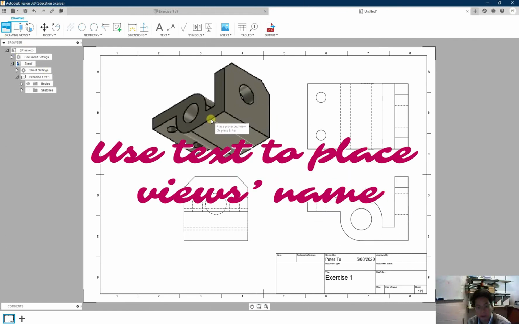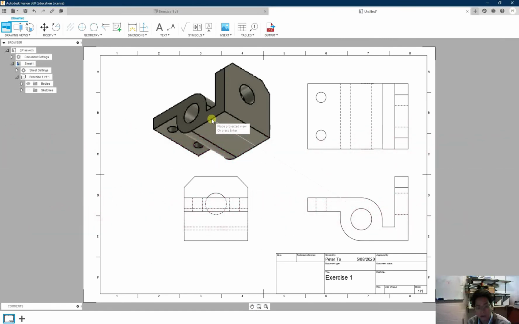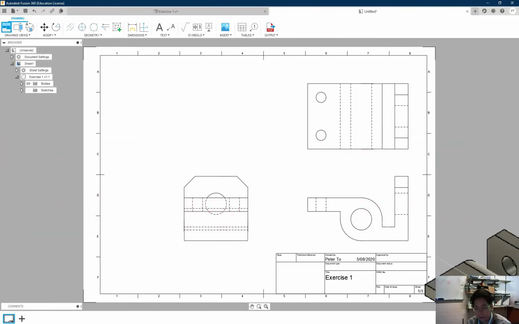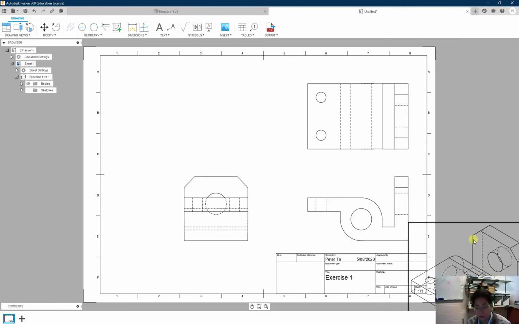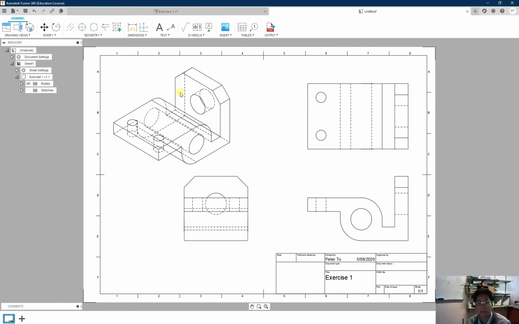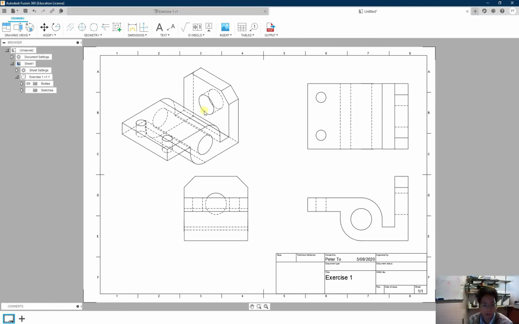And I need one more, the projection view. It should be from the top left. So I put it down over here and then I reposition it to the top. I will guide you how to change the preference for position later.